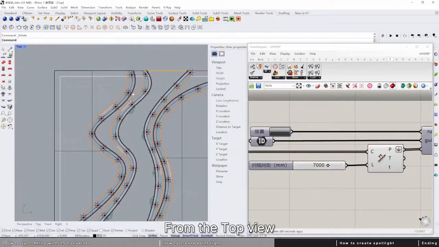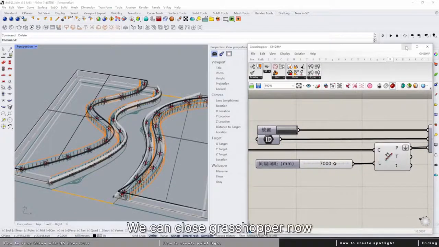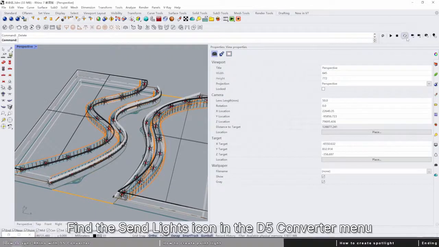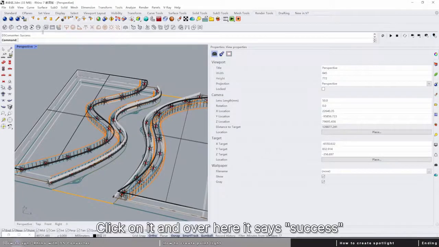From the top view, we can see the arrangement of the lights even more clearly. We can close Grasshopper now. Find the Send Lights icon in the D5 converter menu. This sends the lighting information to D5. Click on it and over here it says Success.